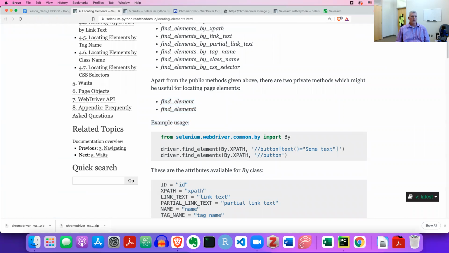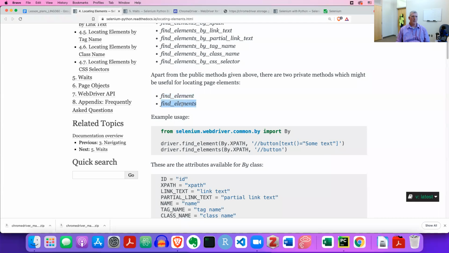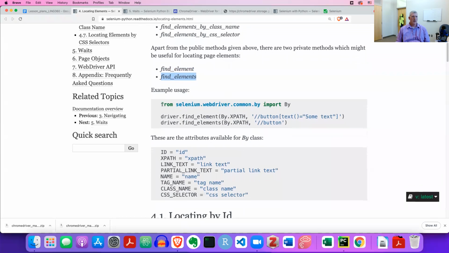Find element or elements, right? One or all. Well, that is the first or all elements on a page. So the way you do that is from selenium.webdriver.common.by import By, and then you say driver.find_element or find_elements, depending on if you want all of them or just the first one, then By dot, and then one of those various ways.